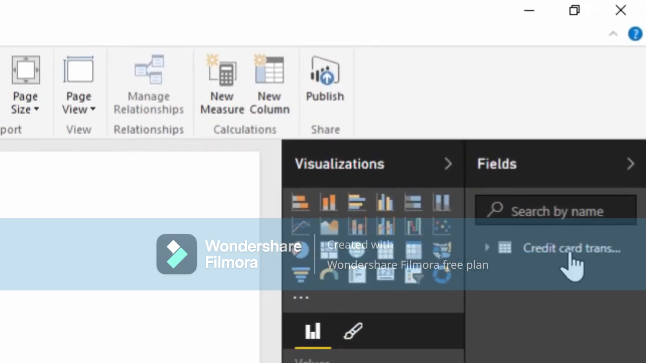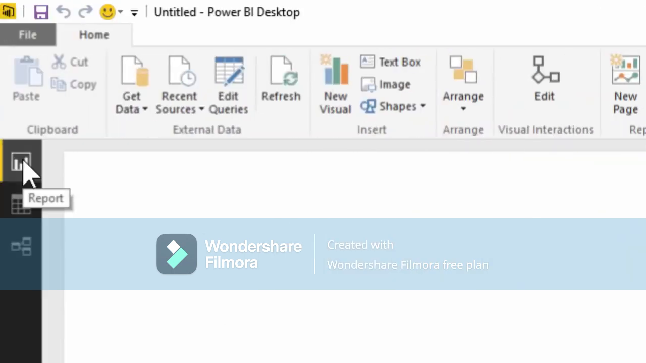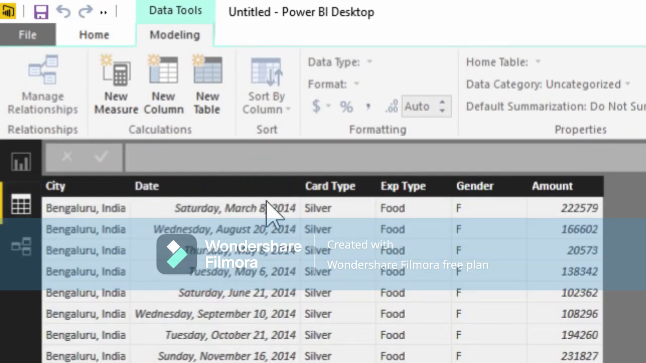Once loading is done, you will see the table here. Right now, we are in the report view and we have not yet created anything. If you just want to see the data, you can click on the data view, in which case it will show you the table. There are 26,000 plus rows here. This is equivalent to the data model in Power Pivot.